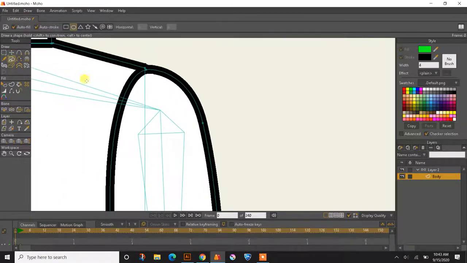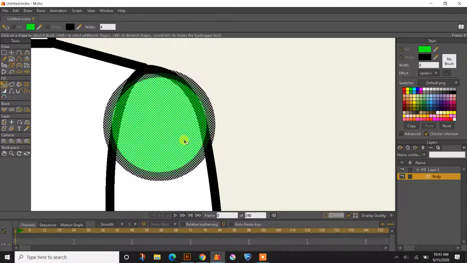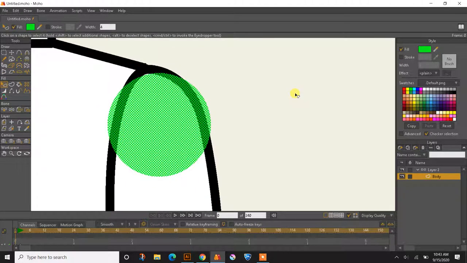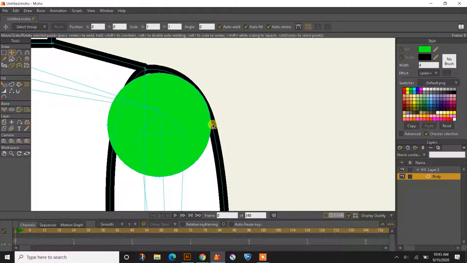So again, make a new shape. Let's make a circle. Expand it from the middle. And that should be good enough right there. We're going to click on the circle, get rid of the stroke. And now we just want the curves to match the curve of the circle. Okay, so line this up to that point right there.